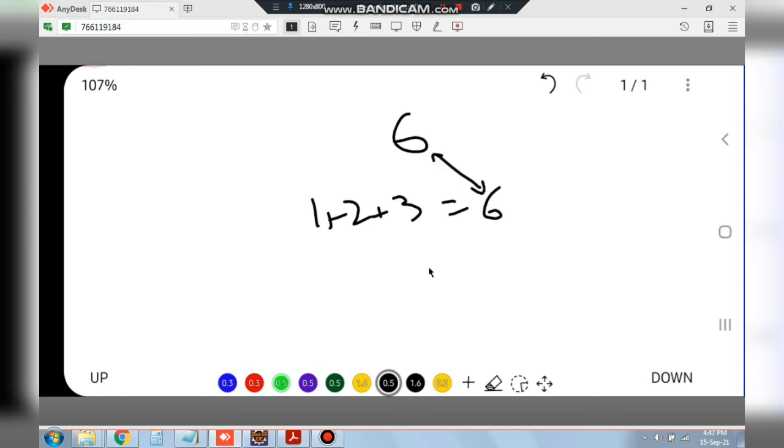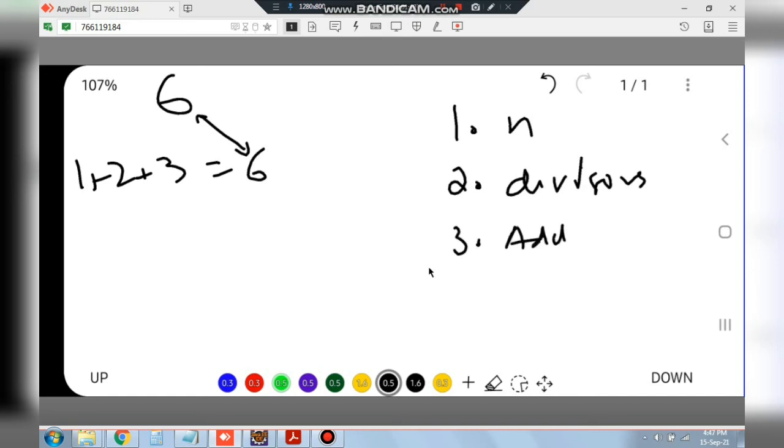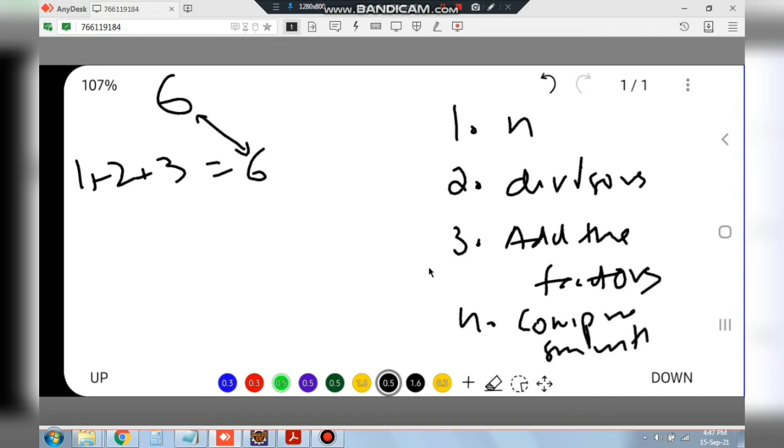For that, what are the steps we need to follow to answer this question? The first step is take the number n. After that, find out its divisors, means the factors. After finding out the factors, we have to add the factors. After we add the factors, we'll compare the sum with the number. Let's see how to approach this question.